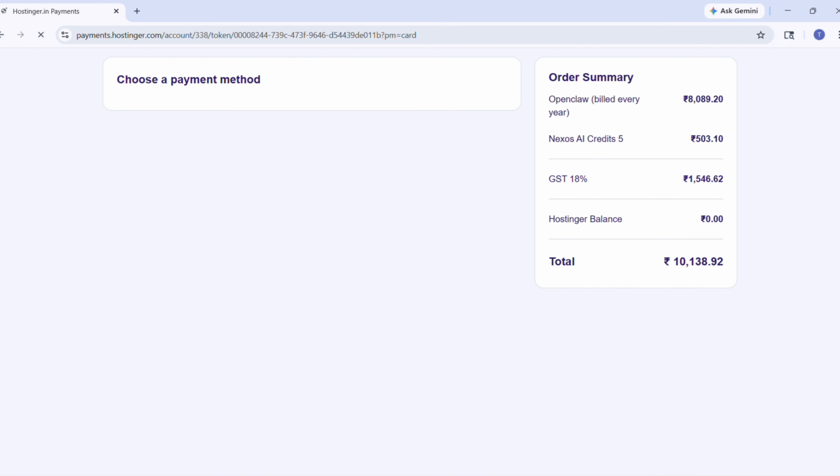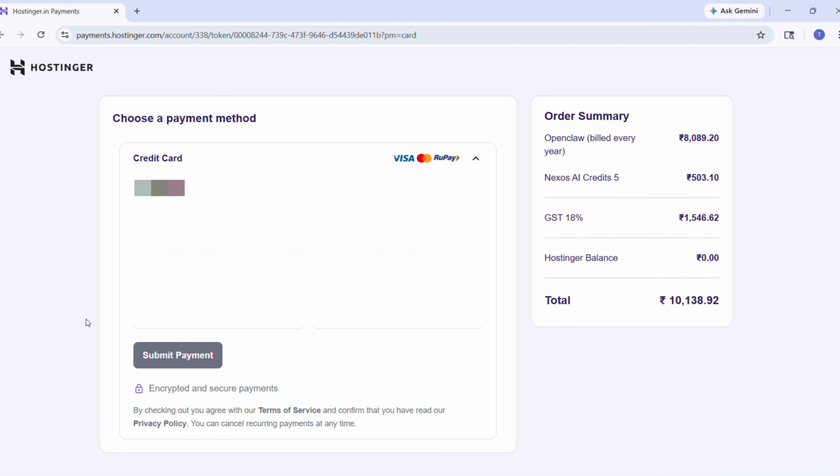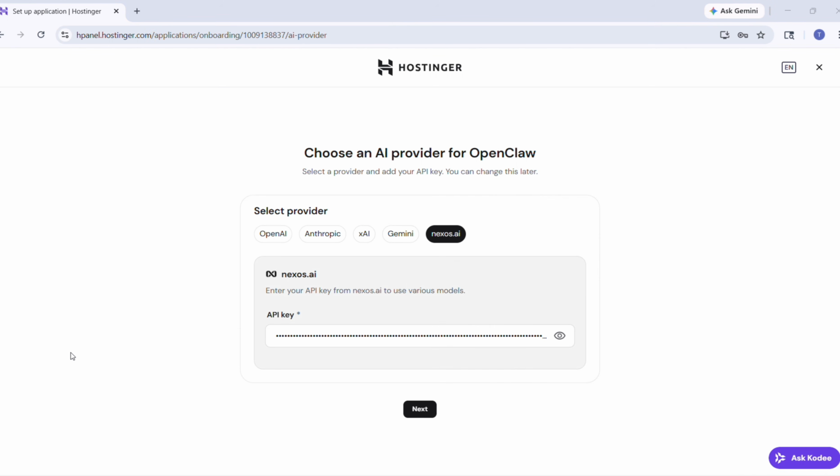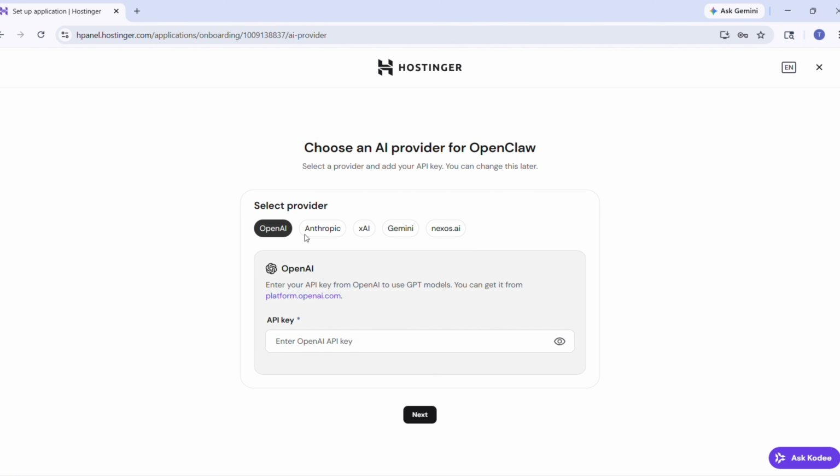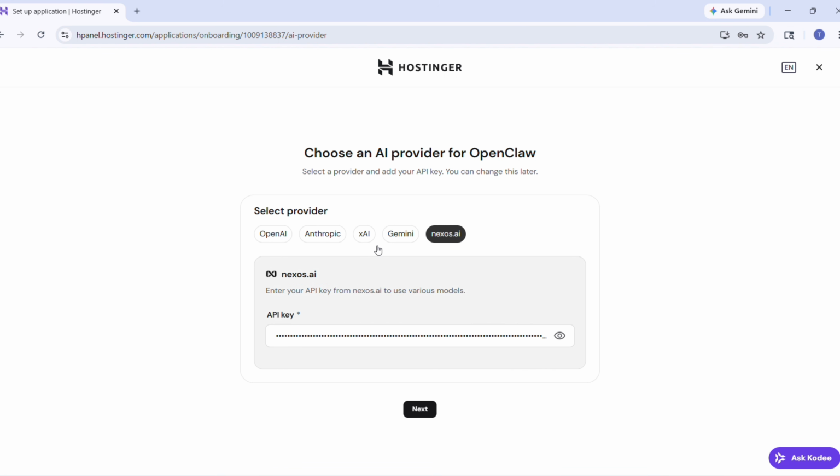most convenient for you. The moment your payment goes through, Hostinger will ask you to select an AI provider to power your OpenClaw instance. Here is where the ready-to-use AI option really pays off. If you enabled it earlier, you will not need to manually enter any API key because Hostinger will handle that automatically for you. However, if you skip that add-on, you can still choose from a wide range of supported AI providers and supply your own API key at this stage.